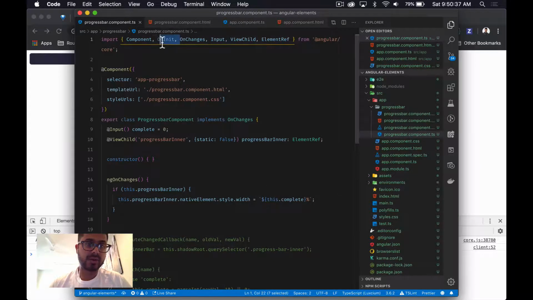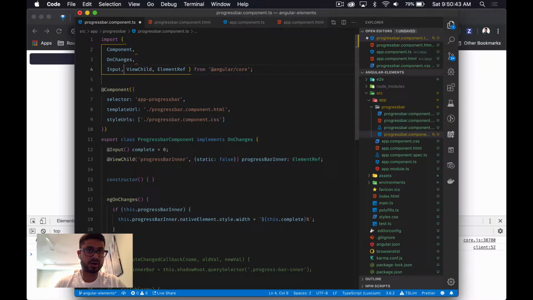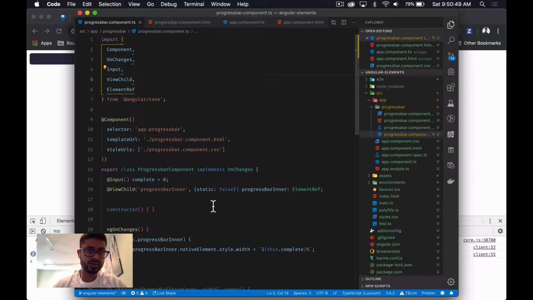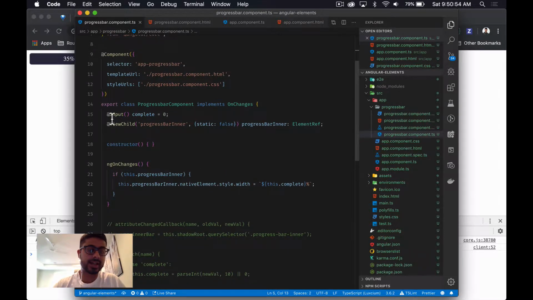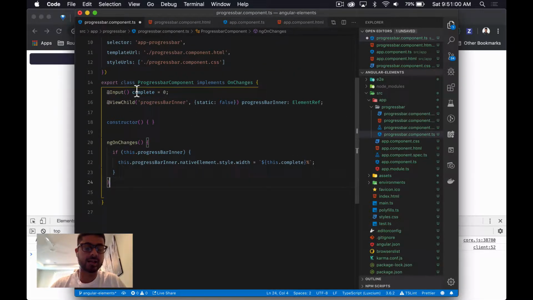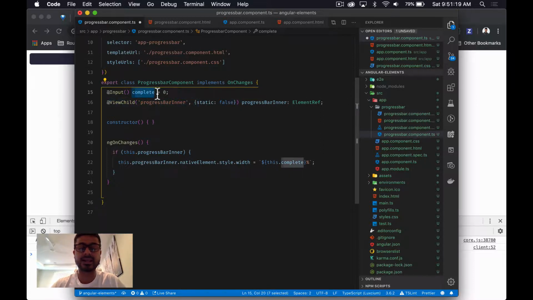All right, so we have our Angular component right here. So just to run through exactly what we've done, we have created the progress bar component. We have created an input element called complete that allows us to take that complete value as an attribute. We have set a view child, I guess, reference to the inner part of the progress bar that is going to fill up as the completion percentage updates.